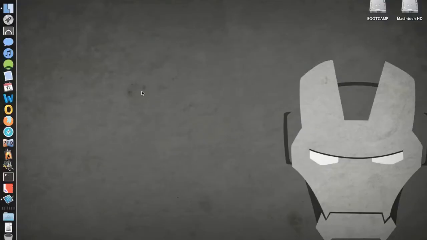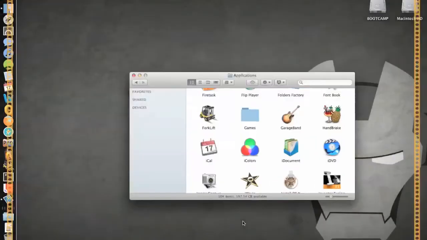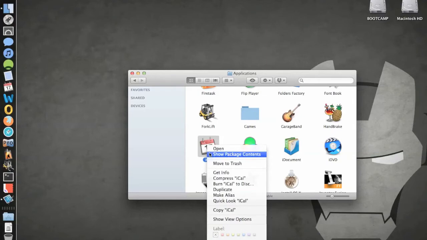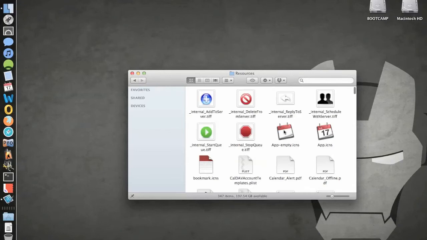To change the iCal icon that you have, what you need to do is go into your Finder and find your applications. Once you find your iCal application, you're going to right click on it and click Show Package Contents. Go into your Contents folder and then your Resources folder. Right off the bat you see two icon files that are your icons.